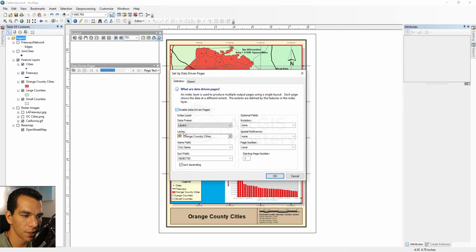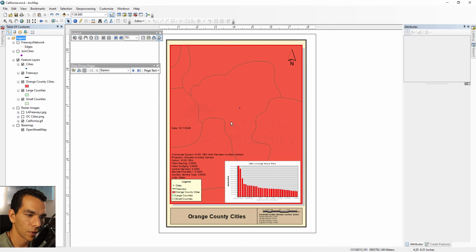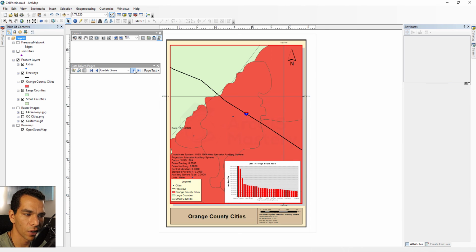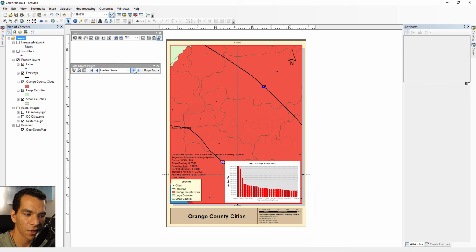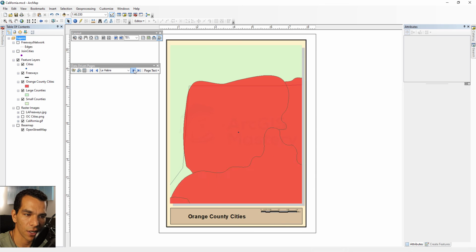I want to enable it. I will choose the layer of Orange County cities. Name field is the city name, and sort by, let's say average house price, because this is the one we tried to show in the graph as well. And sort ascending, I'll say okay. And now you see that the map zoomed to the one city that has the least average house price, and you can go to the next one right here by clicking on this next page icon, and you can move from one city to another, so you can have a data-driven dynamic layout view that you can manage from here.